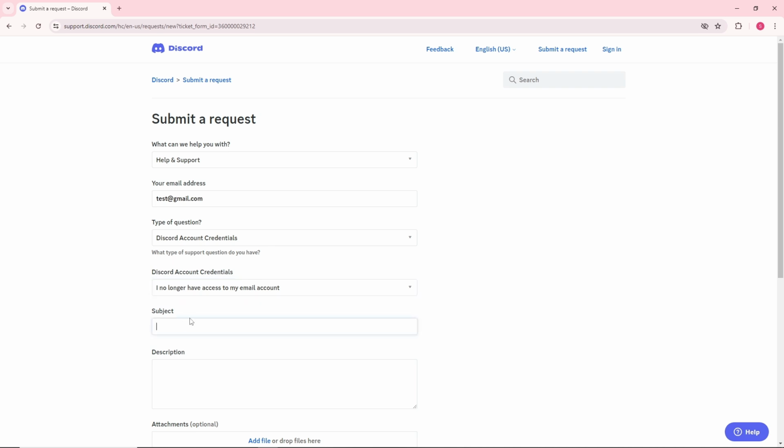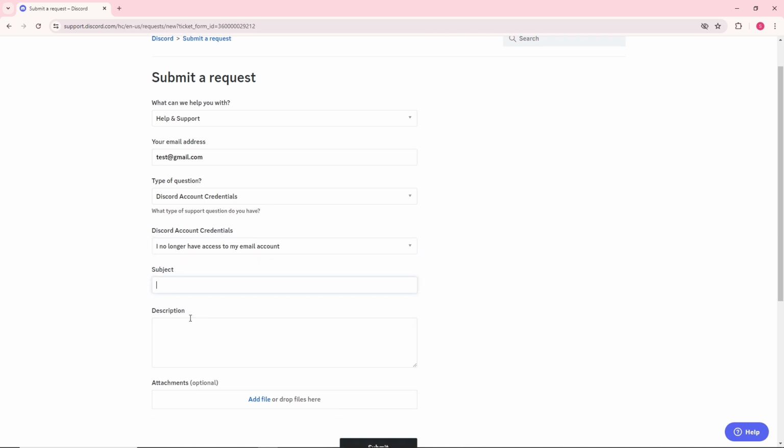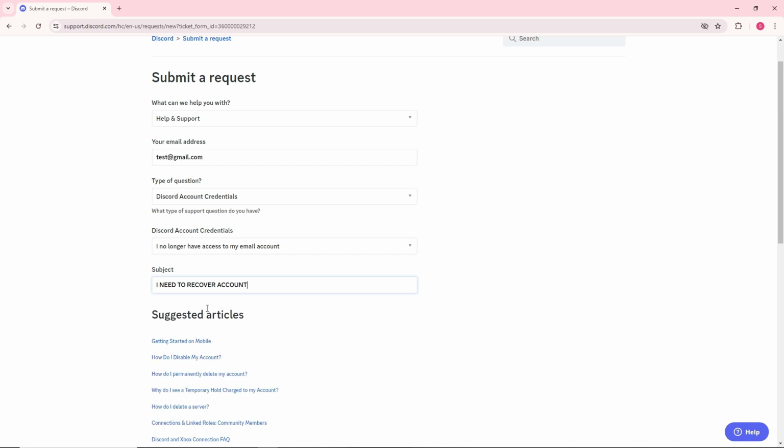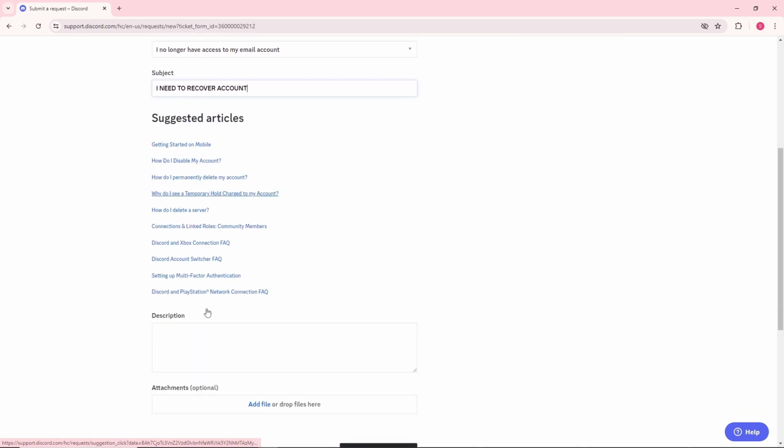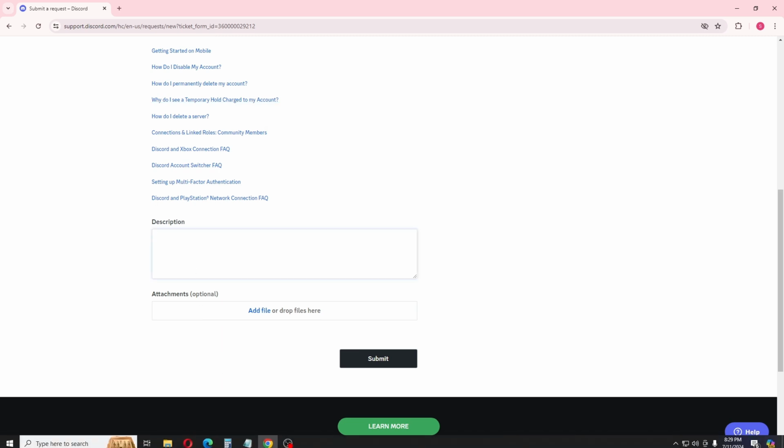And from here, just provide a subject, guys. So I'm gonna go for I need to recover account, for example. So it will be depending on you still. And now just simply provide a description over here and tell that you need to recover your Discord account without email or phone number. And simply explain further on what is your problem.